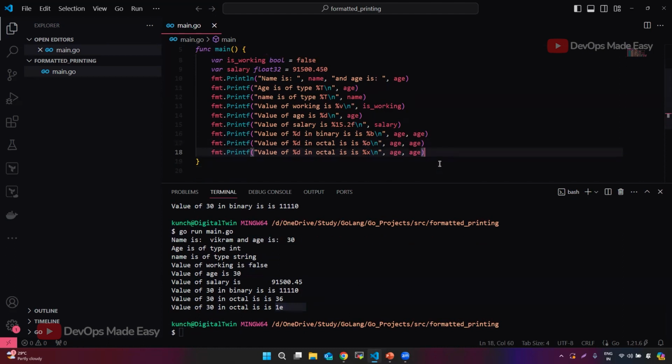Okay. And also I can get the character for the decimal equivalent. Let's say character is, let's say %c. Okay, so what is the value that I'm going to give is, let's say probably 66.